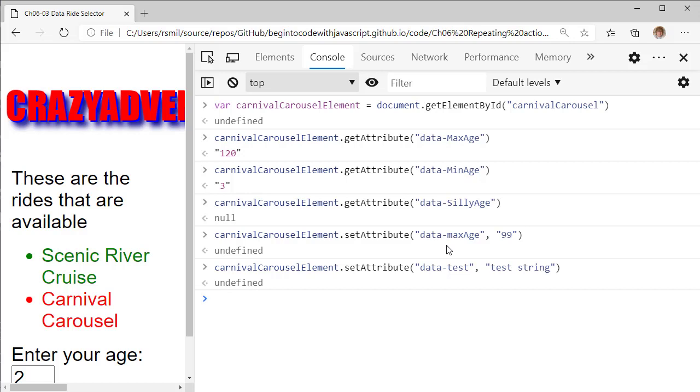So what we've done is really powerful. We've taken the age limits for our ride and pulled them out of the JavaScript program and put them right next to the ride description in the HTML page itself. So everything lives in one place and it's in the data, not hardwired into my code. Wonderful. Now let's move on.